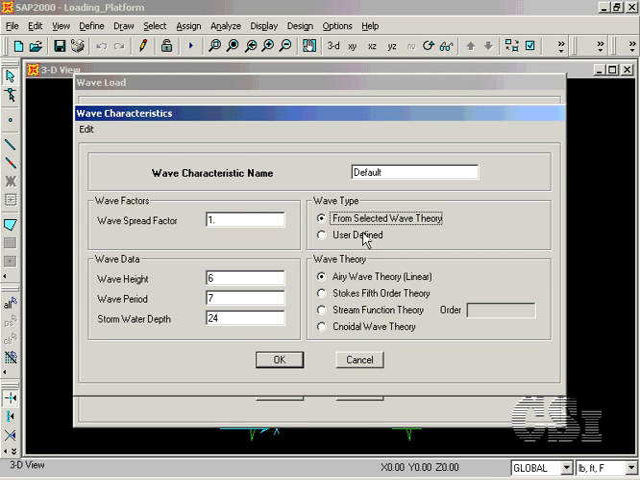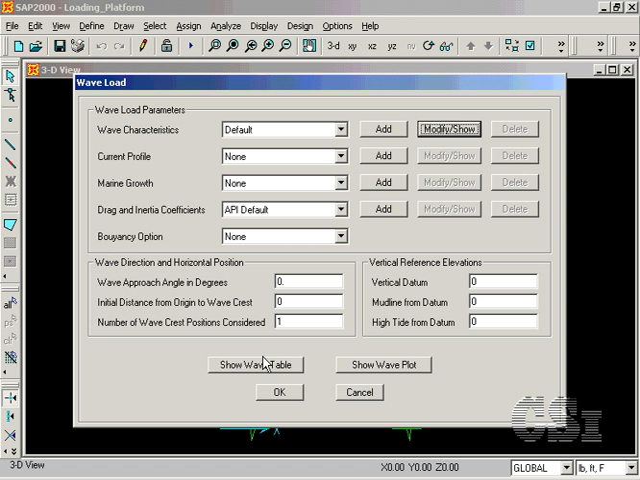For this example, we will generate a wave using the Airy wave theory. We will leave the wave height at 6 feet and the period at 7 seconds, but will switch the stillwater depth to 60 feet. Click OK, and we can finish the data input by specifying the direction and position of the wave, including the approach angle and the distance to the crest. In this case, under the vertical elevations, the datum should be a positive 60 feet, and the mudline will be minus 60 feet below the datum.